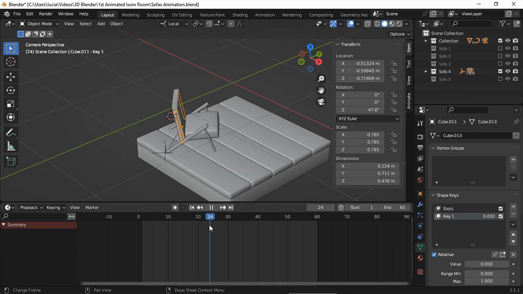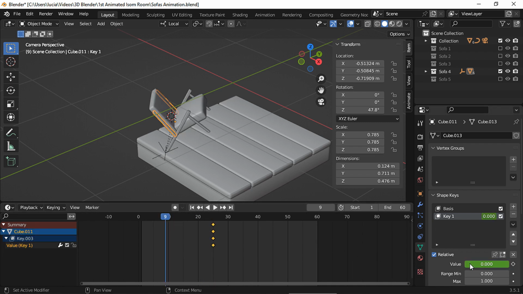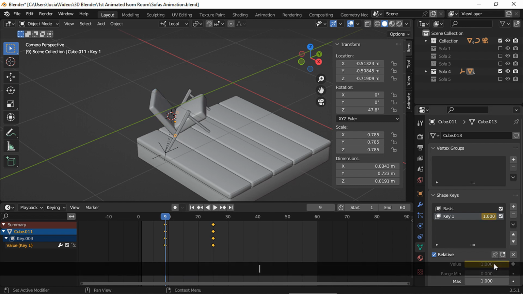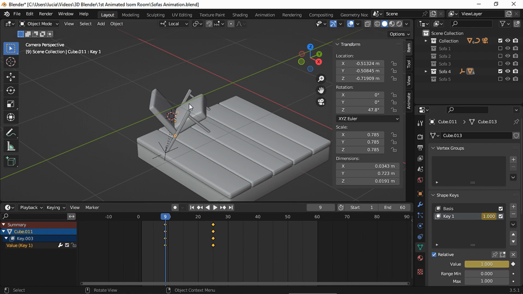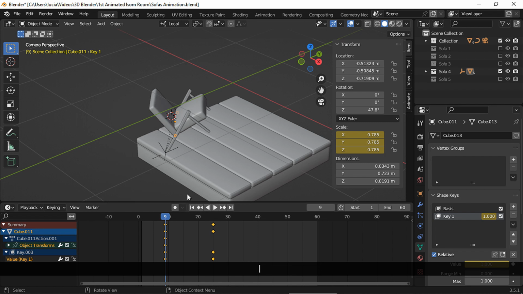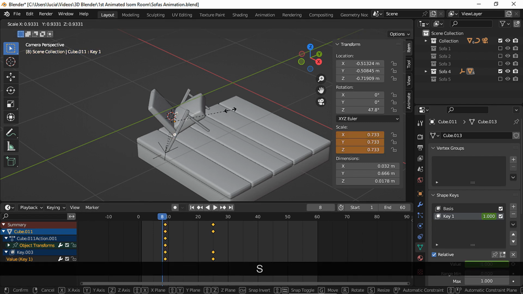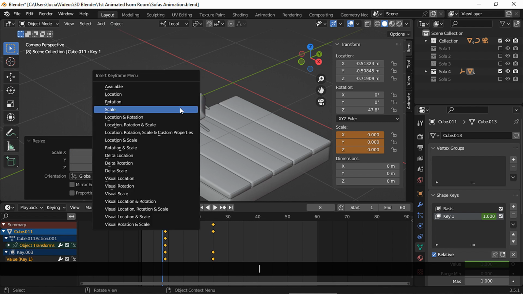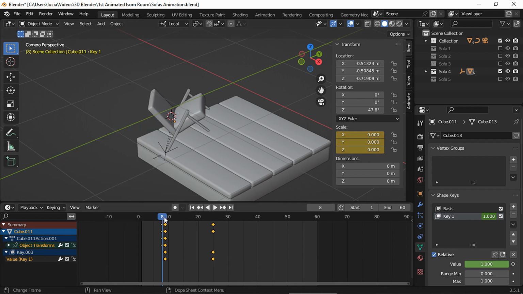Okay, now let's start animating all the shape keys we've created. Go to frame 25 and set a keyframe. In frame none, set the value to 1 and set a keyframe. And in the same frame, set a scale keyframe, and one frame before, scale to 0 and set a keyframe. Let's take a look.